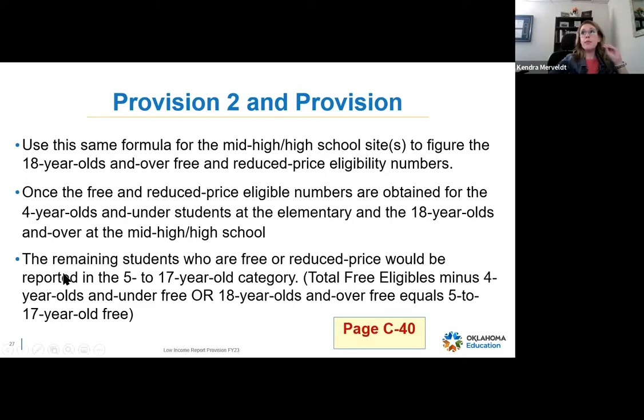You use the same formula for the middle school and high school sites. Once the free and reduced price eligibles are obtained, the 4-year-olds and under go into that one column, and then you have the 18-year-olds, so you do the same thing. Whatever your numbers are, we'll use the 302 as the example. I'll go into the next one.